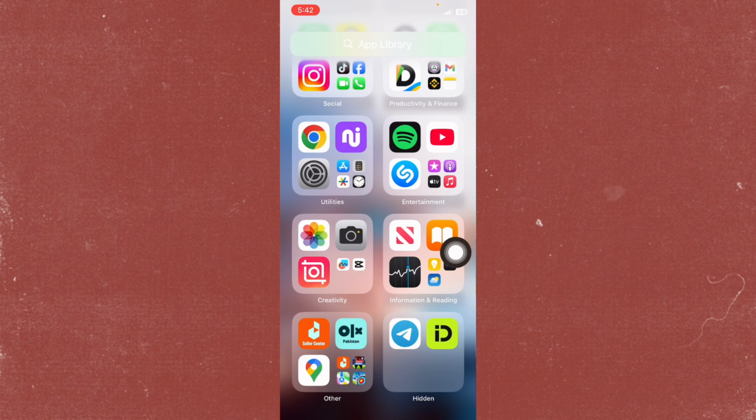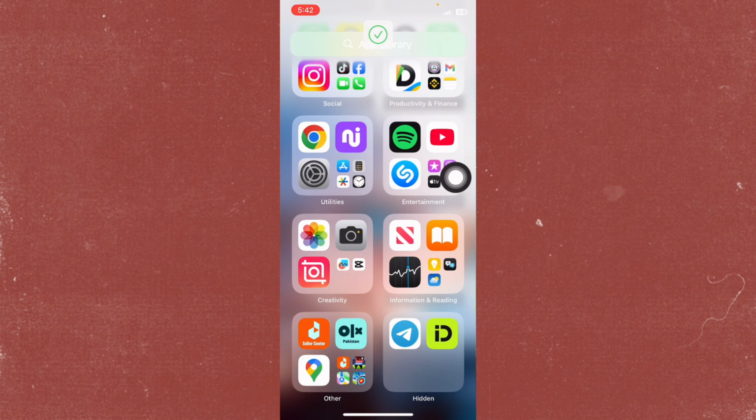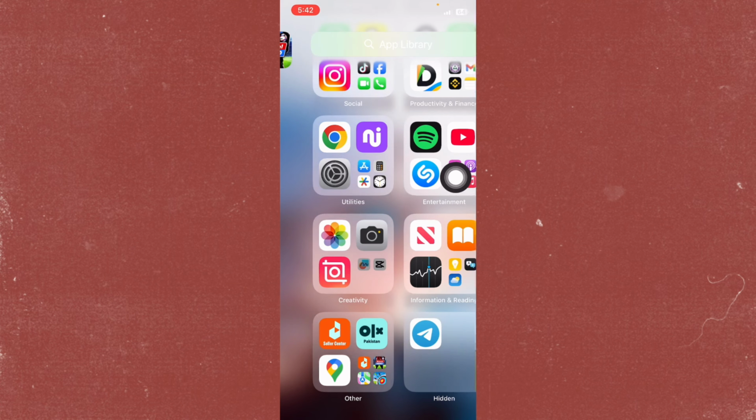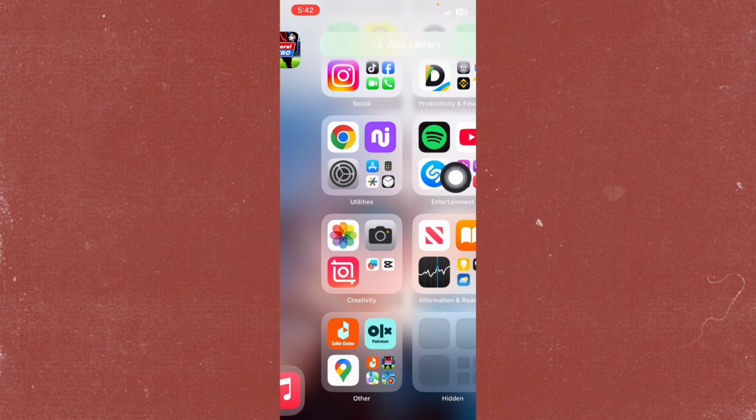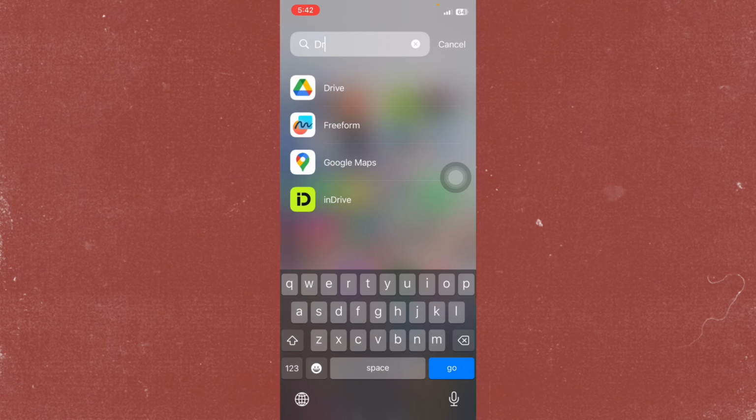If you want to unhide, press on the app. Again, the same menu appears. Now click on the second option. Now you can see your app is unhidden. You see your app does not appear on your main screen. Simply search for your app in the App Library. Your app is here.